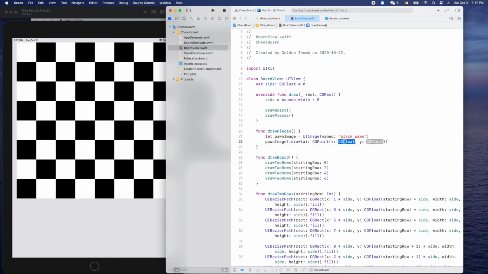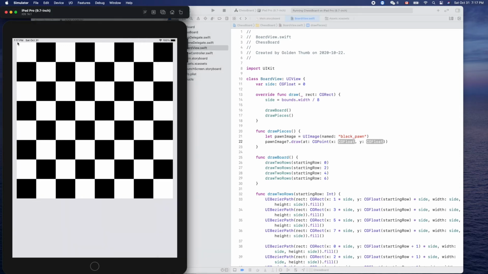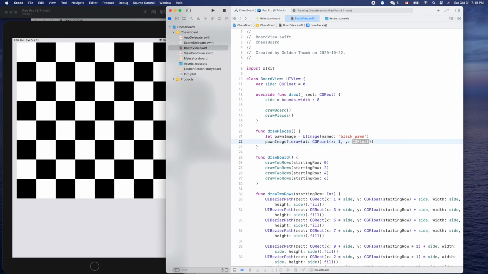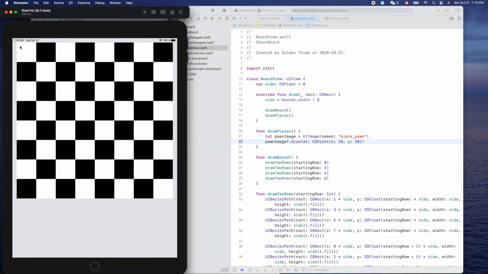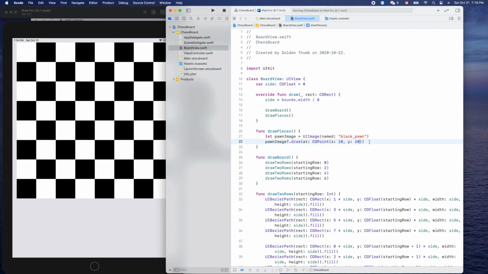Okay, so let's try it, put it here. 10 by 10. So let's use this location, draw our image somewhere here. Top left here, 10 by 10, or 10 by 20, so it will be maybe like 10 20, something like that. Now let's run it.